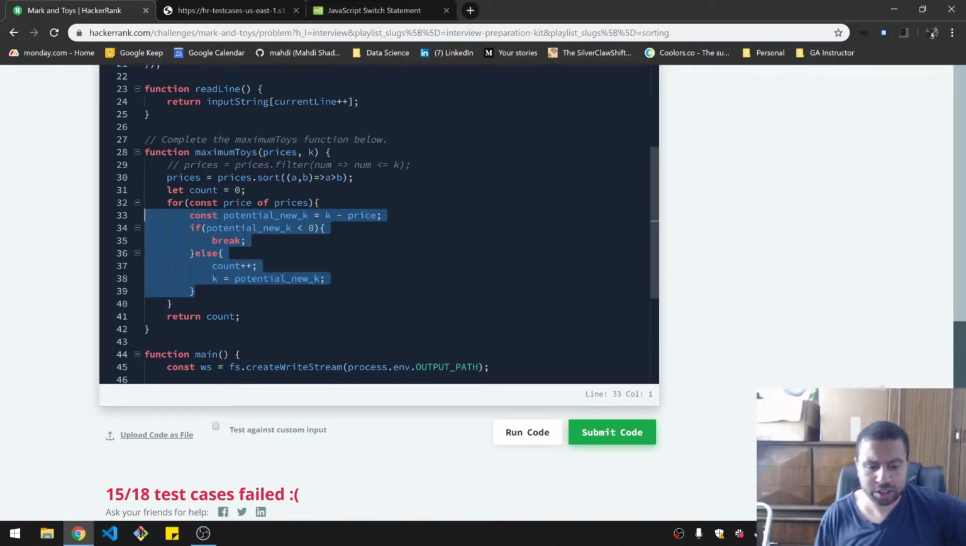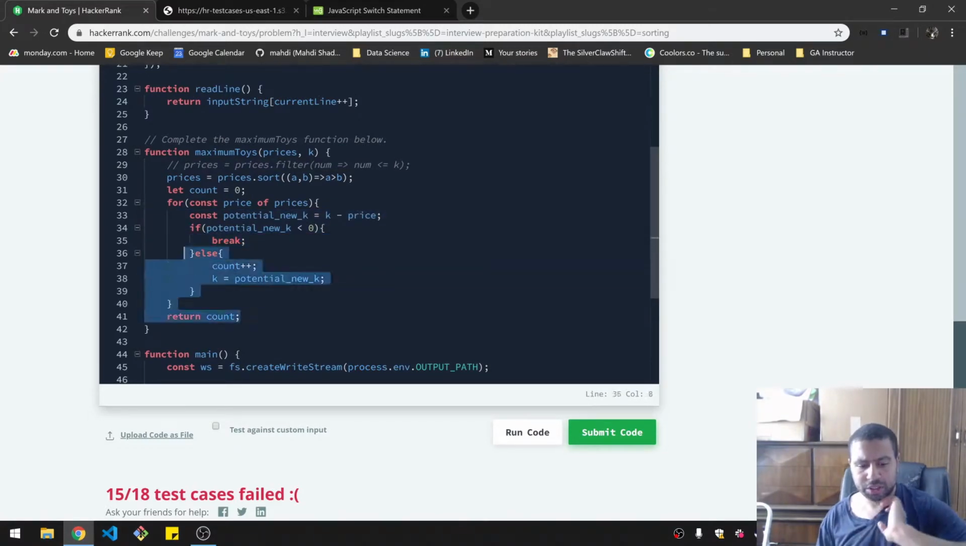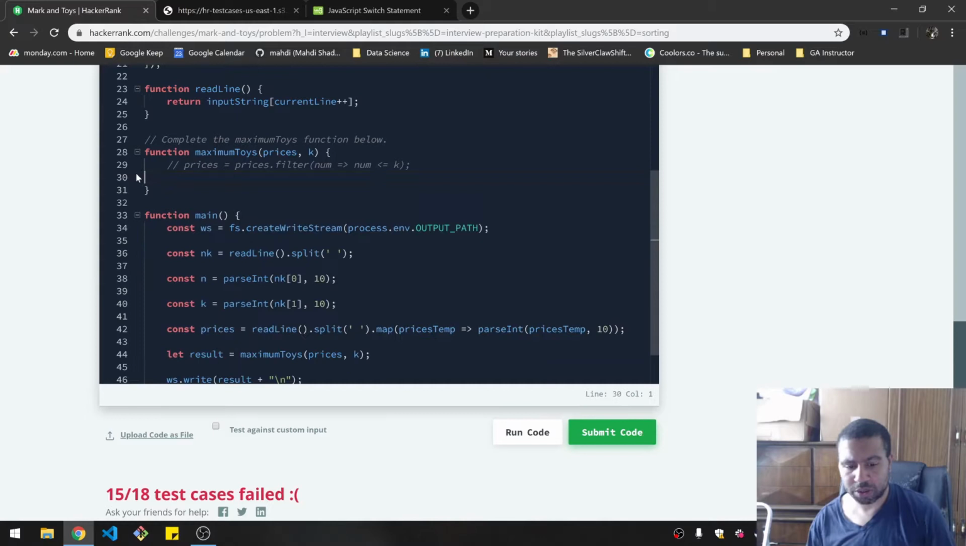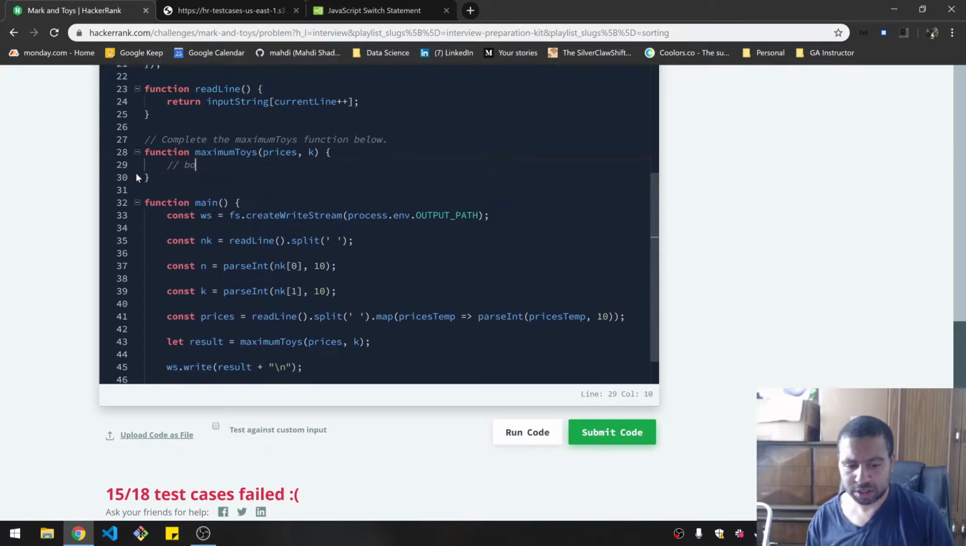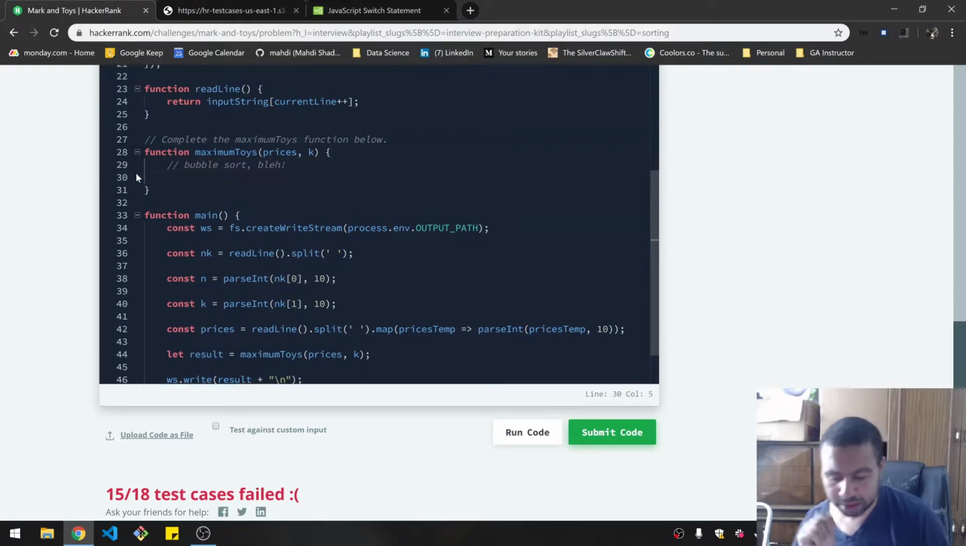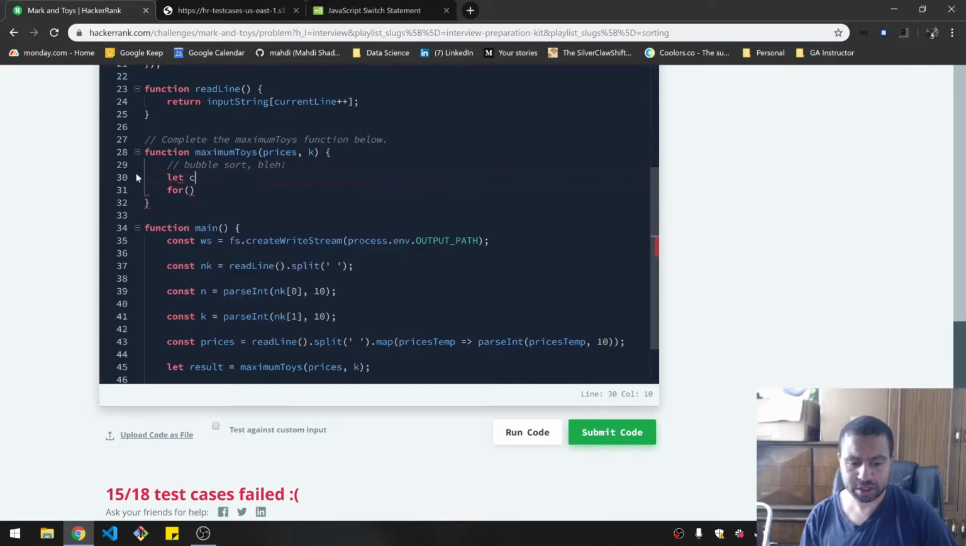Okay. So, I'm actually going to revisit this. I'm going to do this sorting myself, actually. I'm going to use bubble sort. Meh. But it should be fine. Okay. So we're going to keep a count.